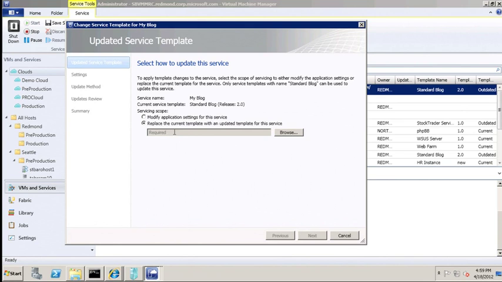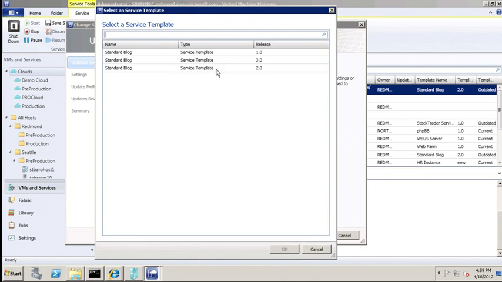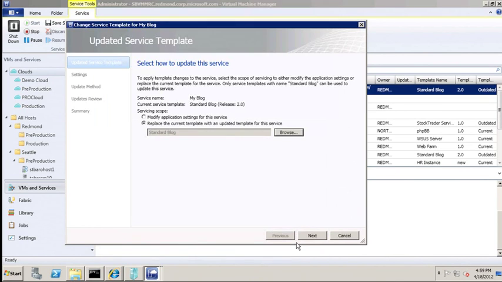But in this case, I'm actually going to replace the current template, which is release 2.0, with the updated template. And you'll also notice when you saw my VMM library, I had lots and lots of service templates in there. But because we keep the lineage of those templates, I'm not presented with the ability to upgrade BlogEngine 2.0 to Stock Trader 3.0, right? That wouldn't make any sense. I'm only presented with a list of templates that have a lineage to the template which this service is currently referencing. So I'm going to choose version 3.0.